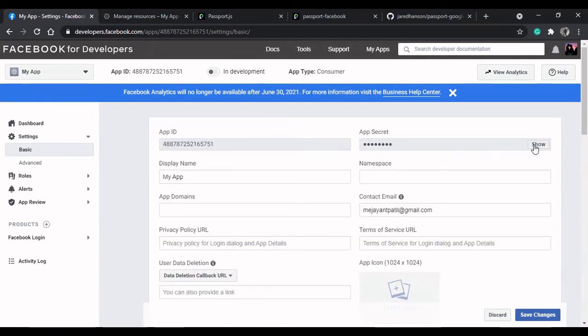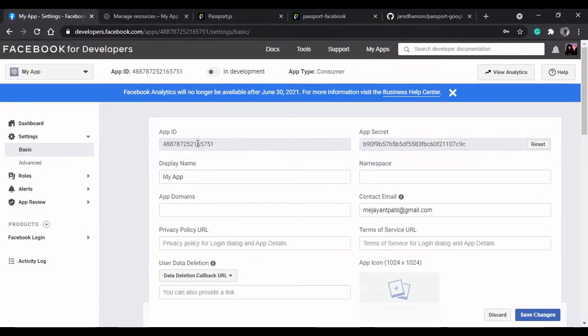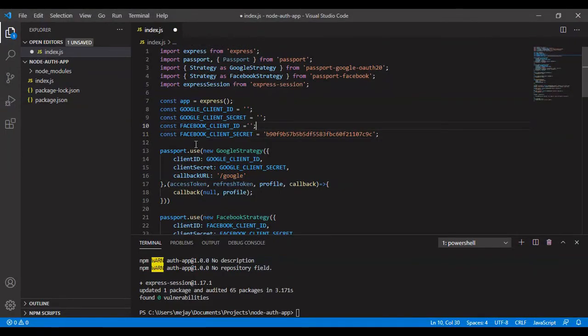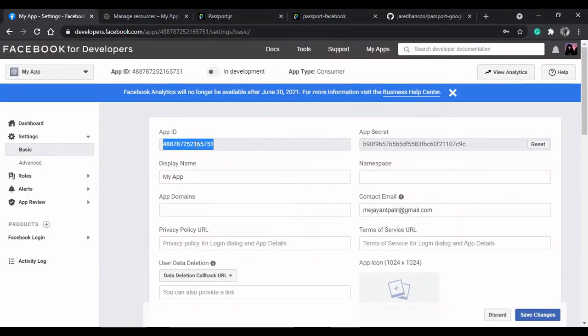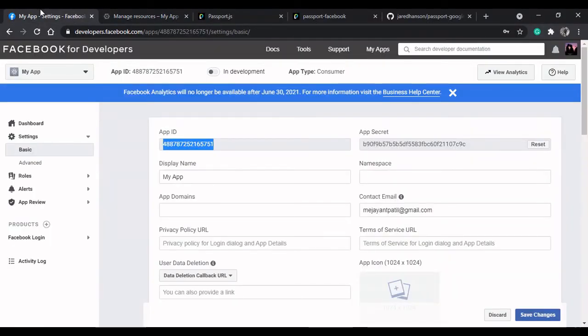So here you can see all the data is here. When you click on secret view, you can select and copy all the details here. Application ID, you can change the name in case you need, from client ID to app ID.